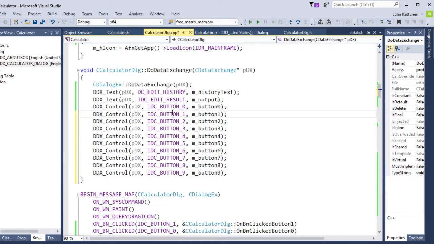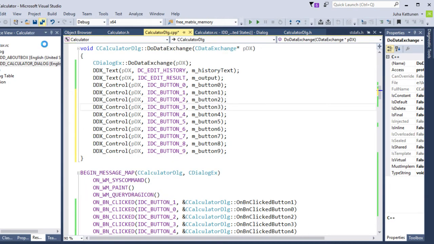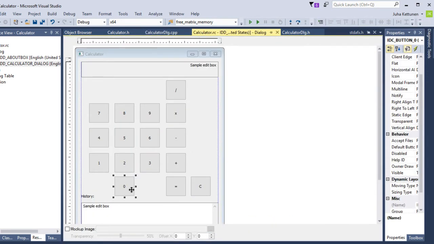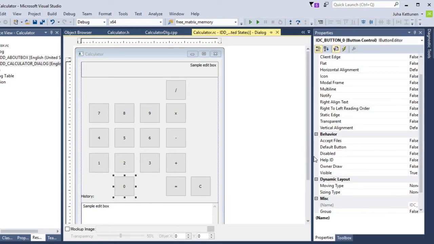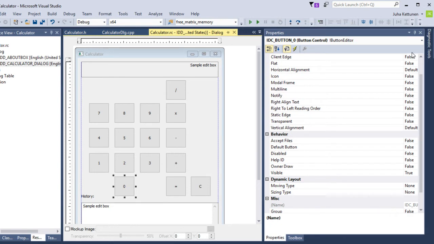So now we have all of them manually set, and now I will show where this ID is. So if I go back to here, it's this one. Where is it? Oops.